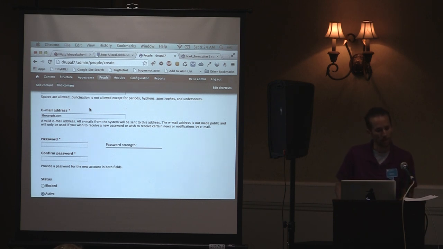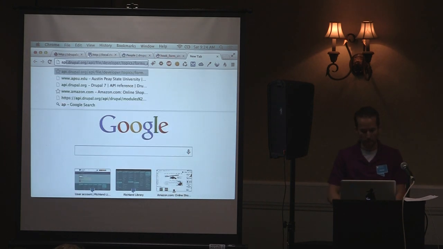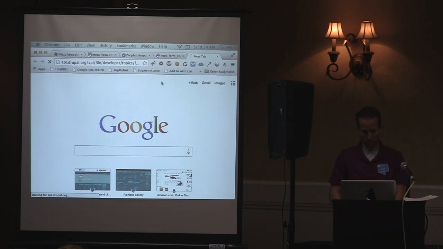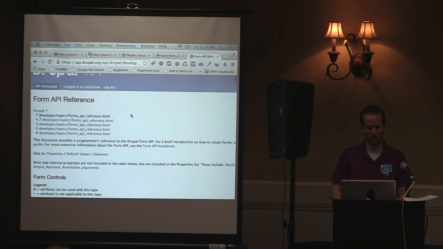Let me bring up another API documentation page real fast. There's another one that's super helpful in this. I can't see my full address bar. Yeah, there we go. It's the form API reference. And I also have links to all these pages at the end of the slides, which I'll post, so you can get them from there.